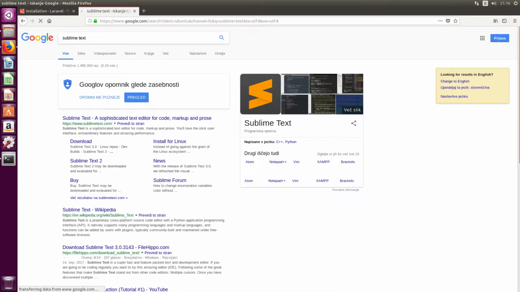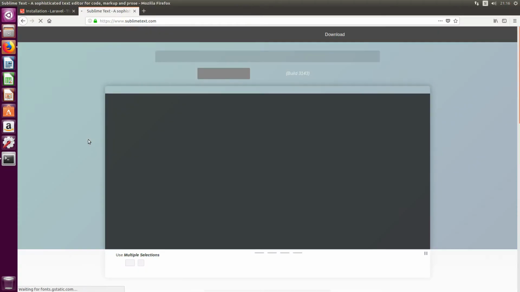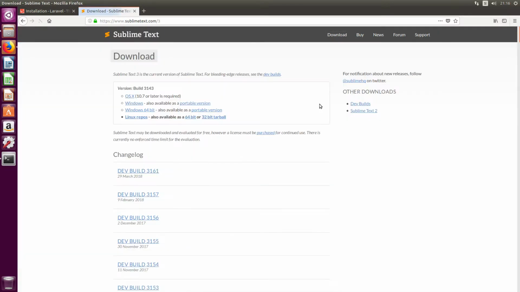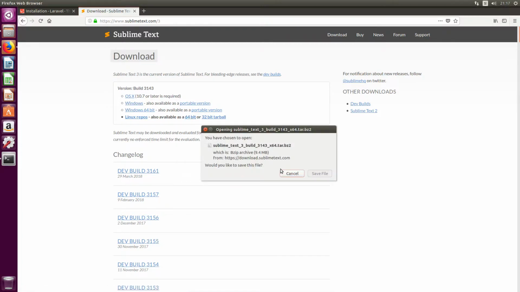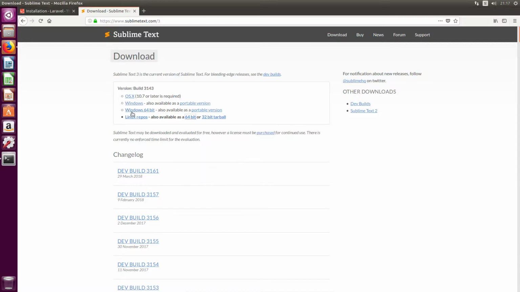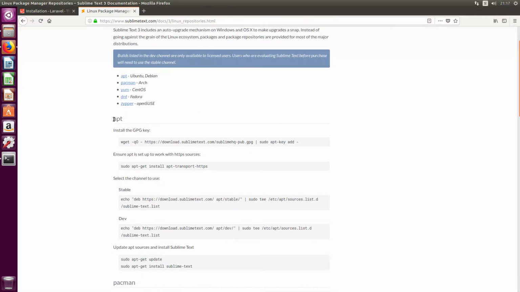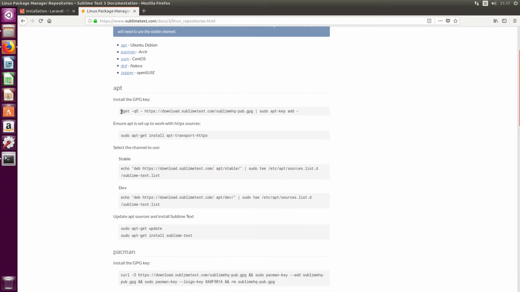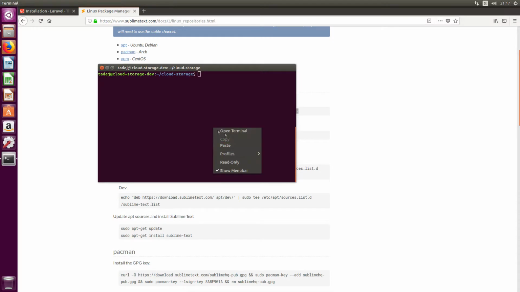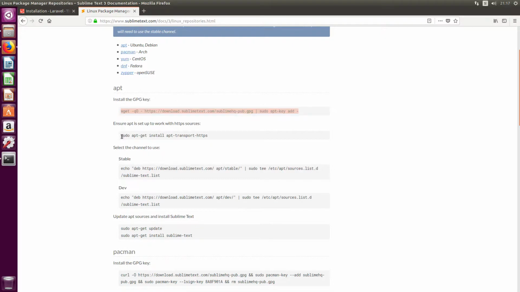So we're going to Google it again, Sublime Text, there we go. Should have gone to download, but whatever. There we go, download. And Linux repos, not the 64-bit one, just Linux repos, there we go. So we're looking for apt. So install the GPG key, copy this whole thing, paste it in here, bam. We get an OK, that means it was successful.